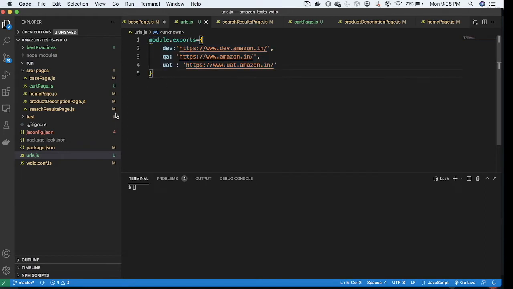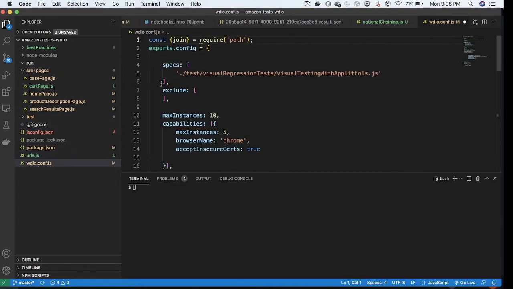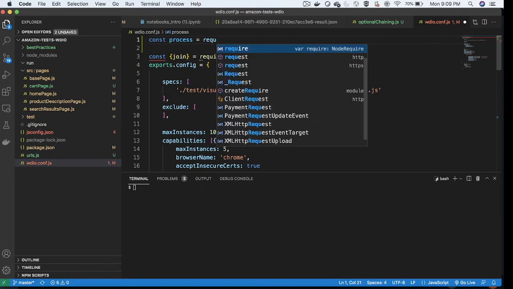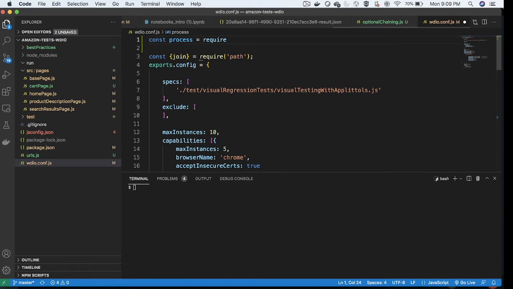Once I add module.exports and all the URLs here, now I need to go to my wdio.conf.js, and here I need to add some details. First I need to add my process. So I'm going to create one const variable, that is process, and in front of this I'm going to provide require, and inside that I'm going to write process.